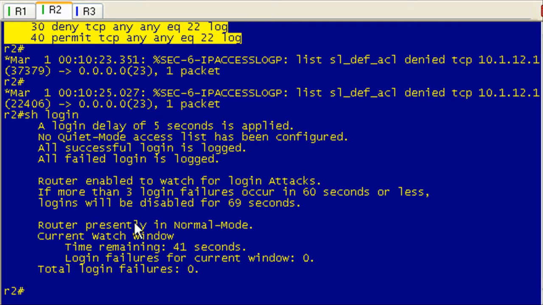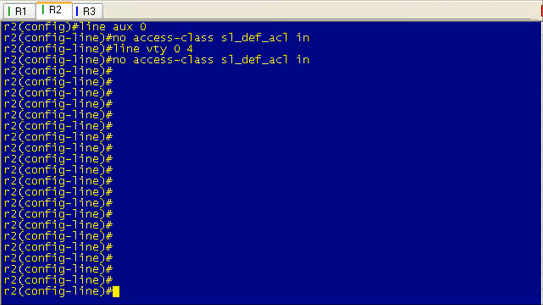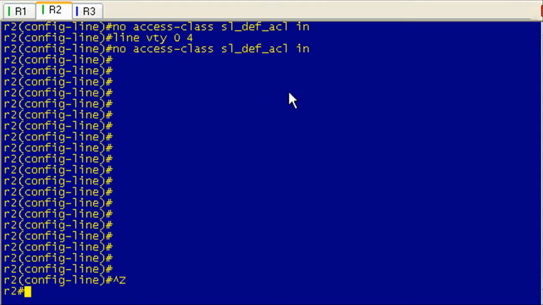And even though we're in the normal window, we're in normal mode, yeah, you're kind of screwed in this situation. So like I said, we're on the console line, so that's what you would have to do, is have somebody on the console line. Okay, so I went ahead and removed those access classes, so now we can go ahead and log in.